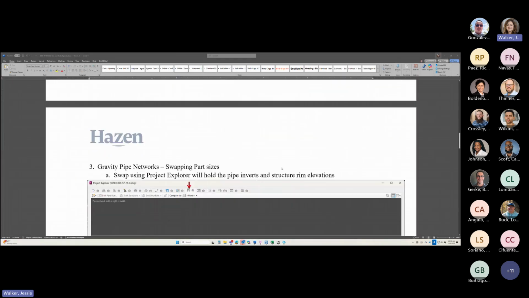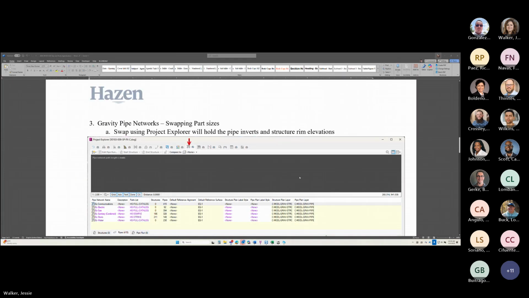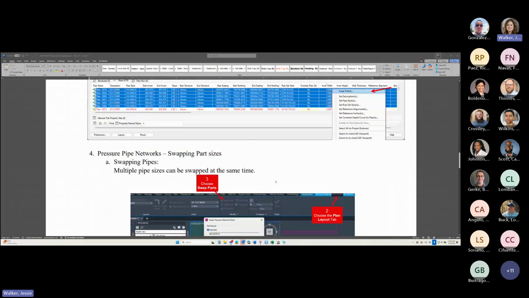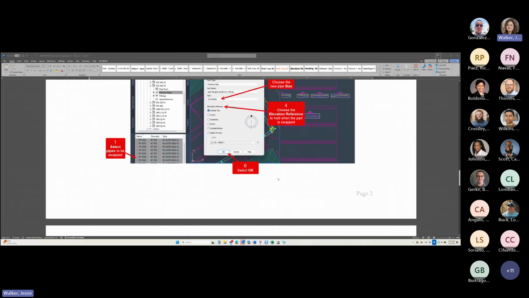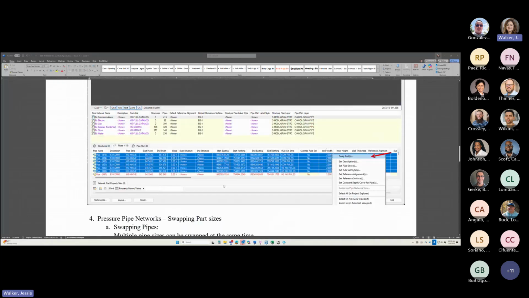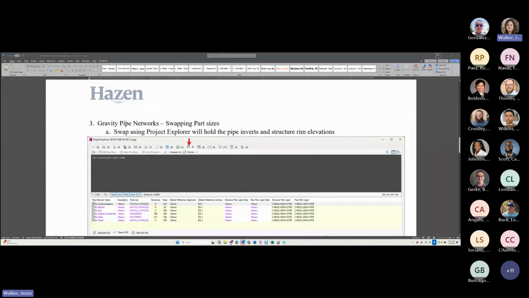And then next, we're going to talk about swapping out multiple parts for gravity networks and pressure networks. Some of you may have used some of these tools, but I'm just giving little tidbits of information as we continue on with our monthly meetings.